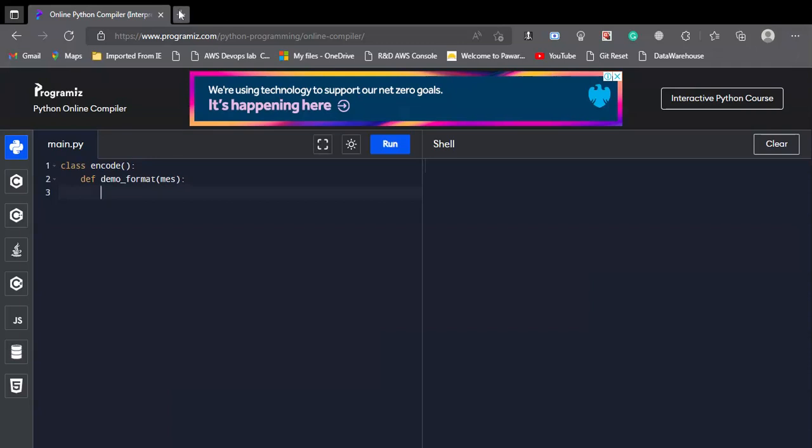Now this encoded version of the message won't be able to work on a decoder with a different table. I'm going to show you that after running this on the shell. So let's begin, guys. Here I have a class called encode. It's going to encode, and here I have a demo format. Each format, like UTF-8, has a different conversion table.